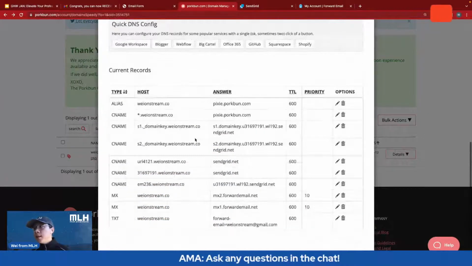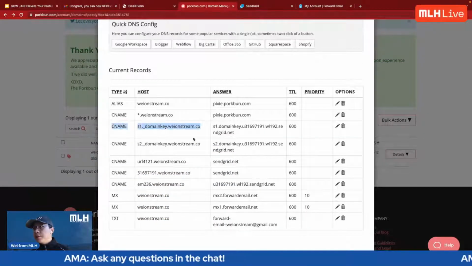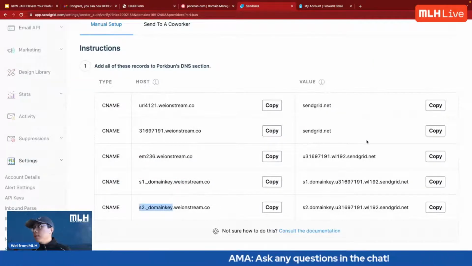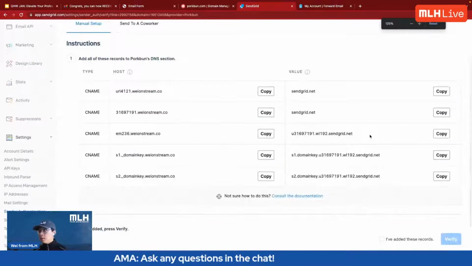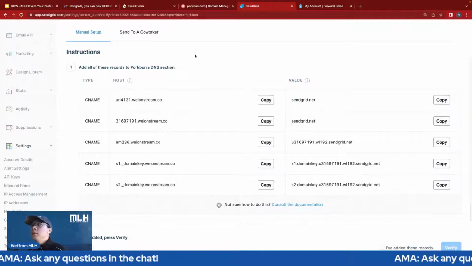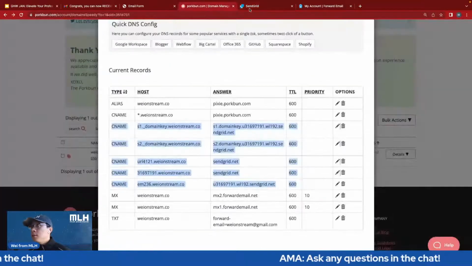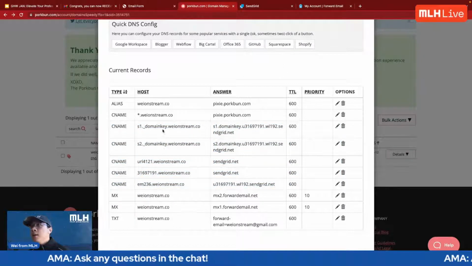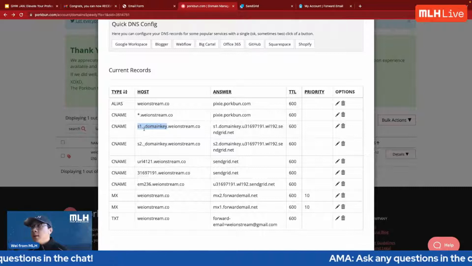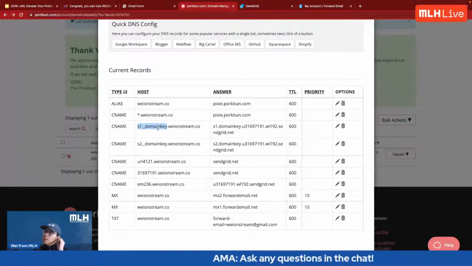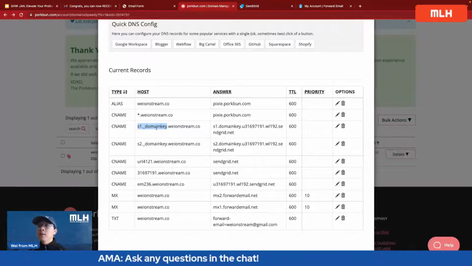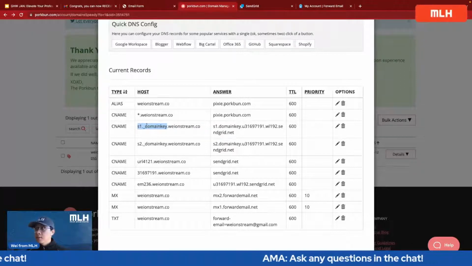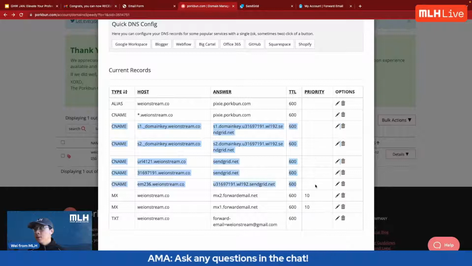Okay, so I finished adding all 5 CNAME records, as you can see here. They match up with what SendGrid is asking for. So take your time adding them. Make sure you add them correctly, especially the s1._domainkey. That is pretty important because that record is used to sign your emails, to authenticate your emails. So make sure you add all the 5 CNAME records correctly, and they should appear like so.